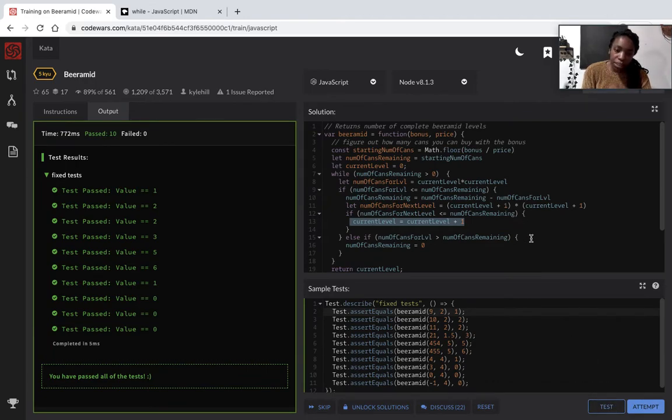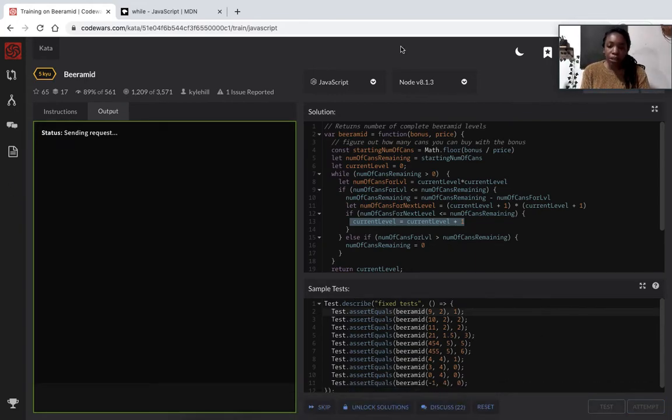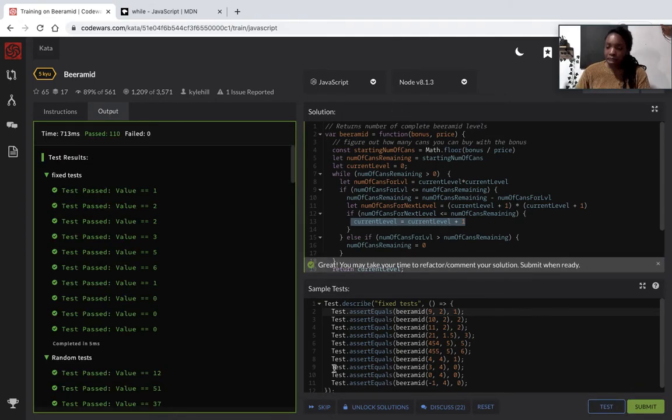Yeah, so we only want to increment the current level if we know that the next level is okay. So I'm going to go ahead and attempt this, which will test it against more than these test cases. So let's just go ahead and see what that nets. Okay, it all passed. Excellent.